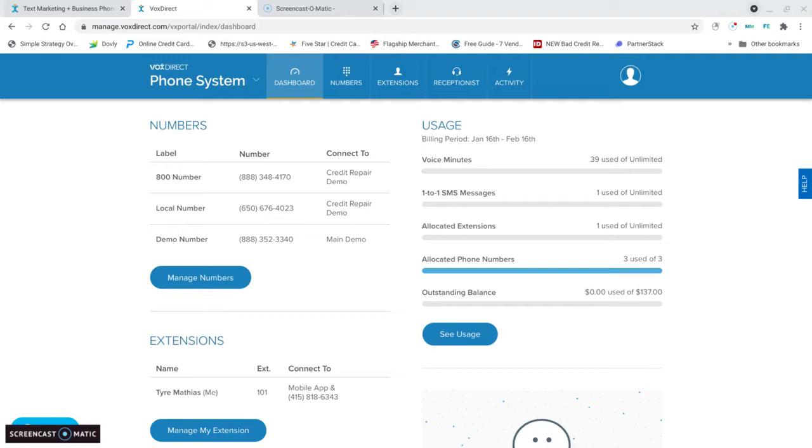Now, if you're using VoxDirect for the first time, the first thing you would do is log in and create a number. Once you create your number, once you're at your main dashboard, the number that you created when you first logged in would be here. I have three numbers, but let's say, for instance, you have one number. So it really doesn't matter.